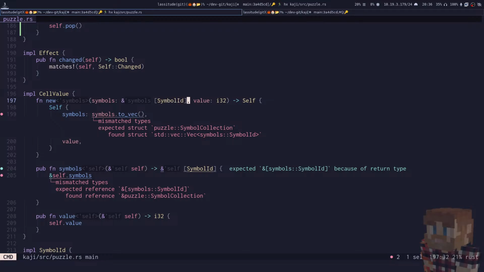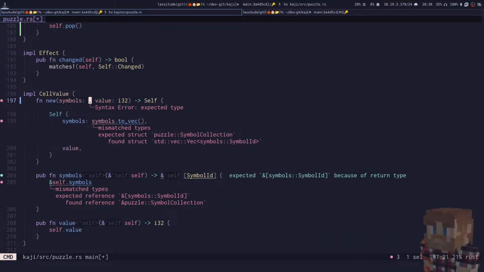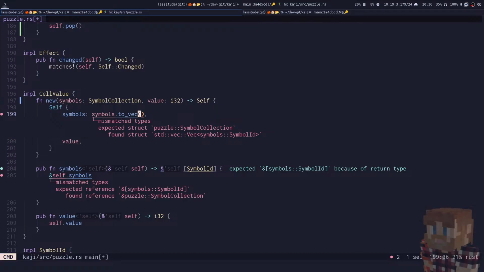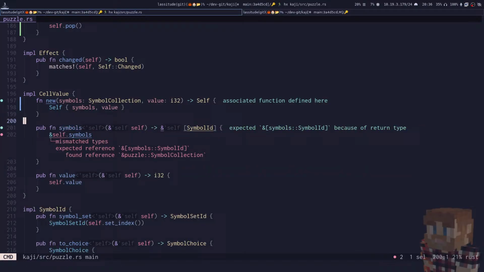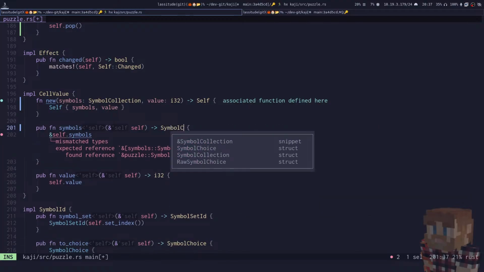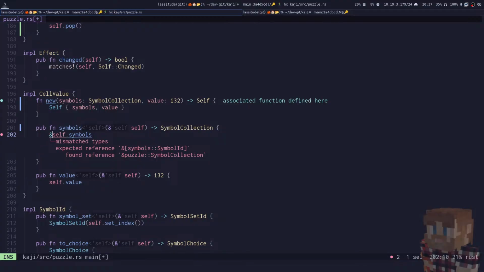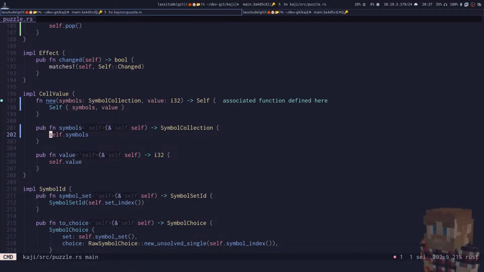So we've been given a vector of SymbolIDs when we're creating a CellValue. We don't want that. We are going to, again, change that for a SymbolCollection. And then do that. Here we are returning a borrow, a borrowed list of SymbolID. We're not going to do that either. What we're going to do here is we're going to return a SymbolCollection. So again, because bear in mind that these SymbolCollections are Copy. There's no reason we can't just return it. There we go.